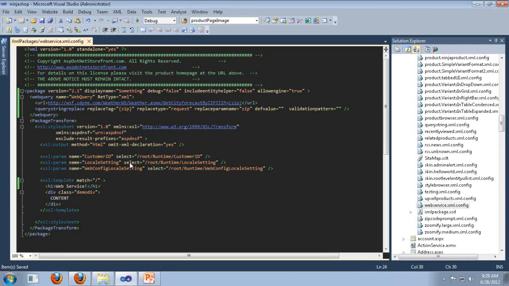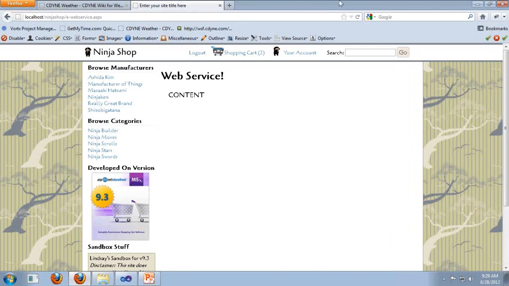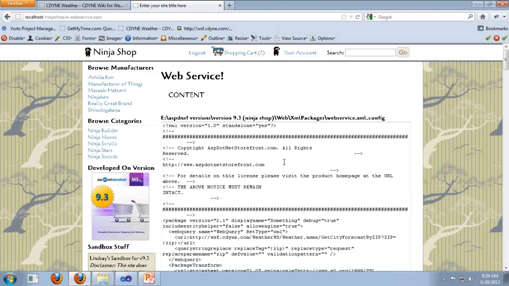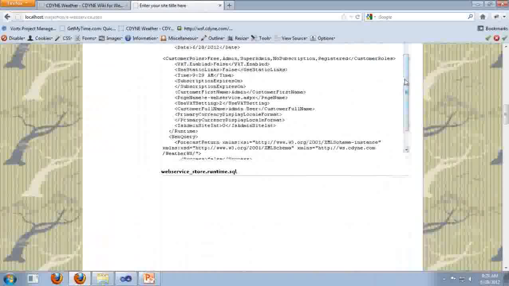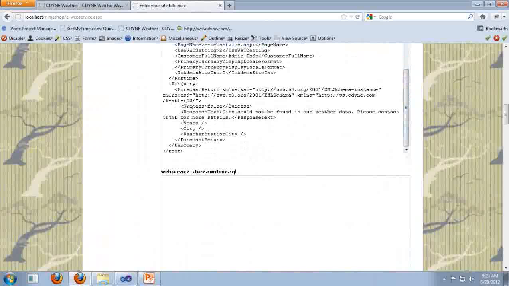So there's a couple of things here that we're going to need to do. First, let's look at the debug data. I'm going to take that XML that we're getting back here from this. The first thing you're going to see, I didn't pass in a zip code, so let's see what the web service tells us when we don't pass in a zip code. Here's our web query, the forecast return. They just tell us success is false. City could not be found in our weather data.